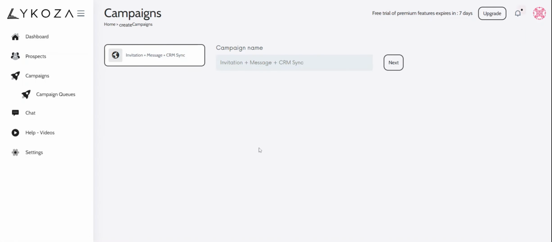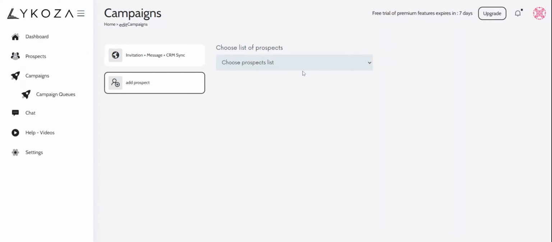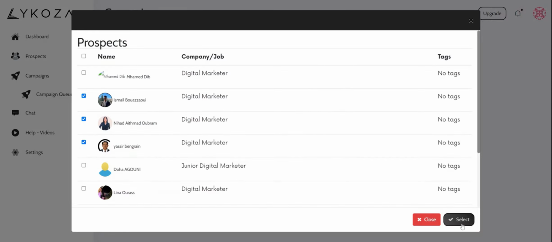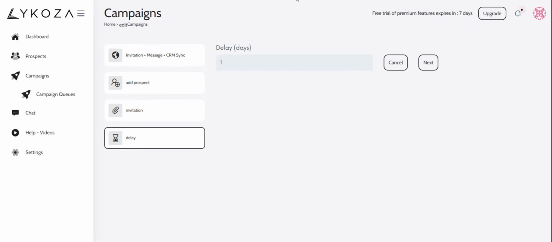You can create the name of your campaign if you want, it's optional. Click on Next. Here you're gonna choose the prospect list. You can either choose all the prospects or select one of them from the list. Click on Next. This is the invitation that will be sent. Then you must select the delay you want between the moment your prospects accept your invitation and your first message.